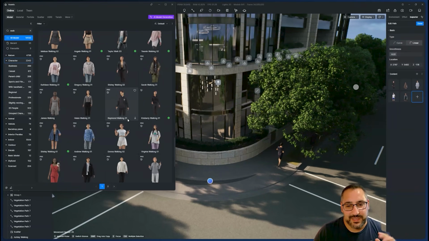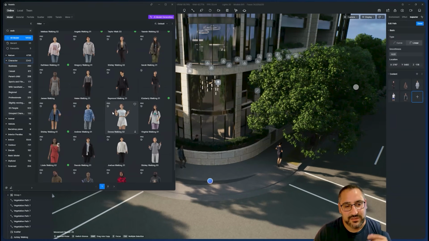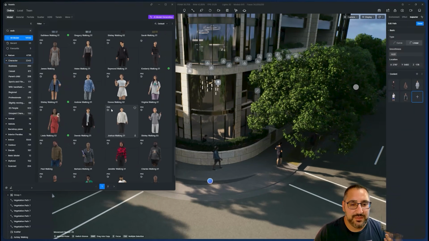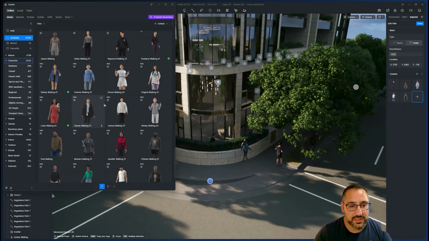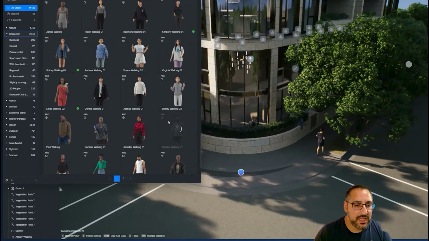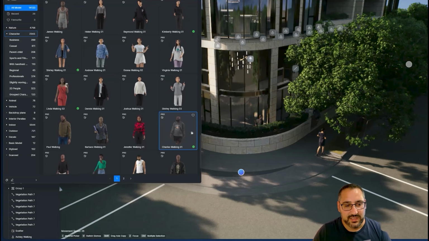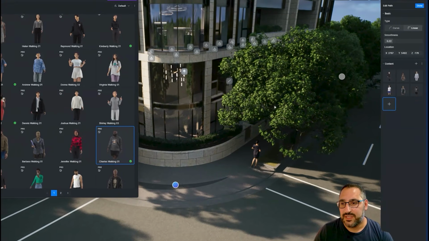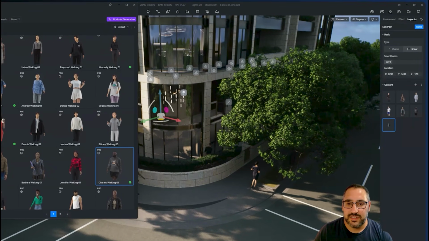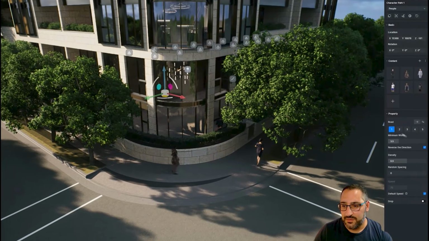So Raymond, for example, he's right on the threshold of me wanting to use him, but not wanting to use him because he's in a hoodie. So I'm thinking about the weather. I'm probably not going to be doing a cold looking type of rendering. But Charles, he's in shorts and a sweater. So something like that. Anyways, we've got a bunch of characters here. I'm going to hit done. And now let's talk about what's going on here.